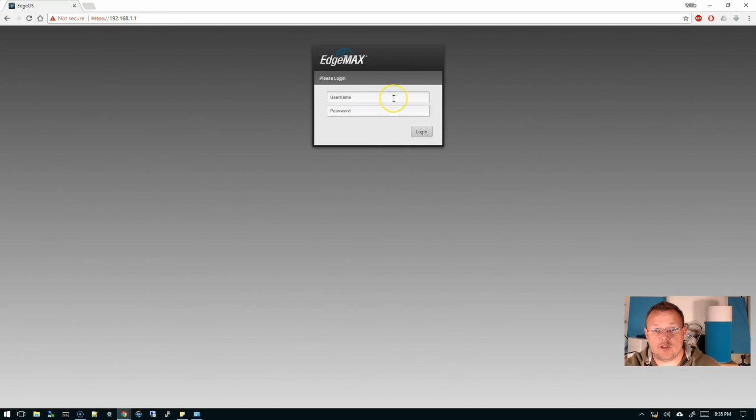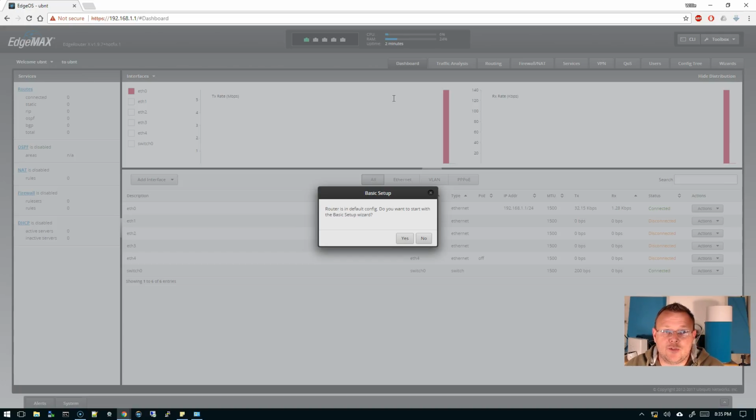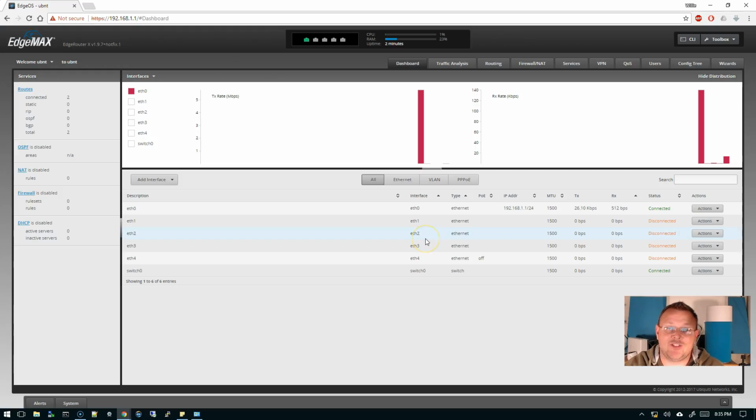Okay, so here's our login screen. This is an EdgeRouter that is set to default. So it's ubnt. You can use that in the lab, but do not use it out in the real world. So you can see we logged in. It says router is in default config. Do you want to start the basic setup wizard? And the answer is no.